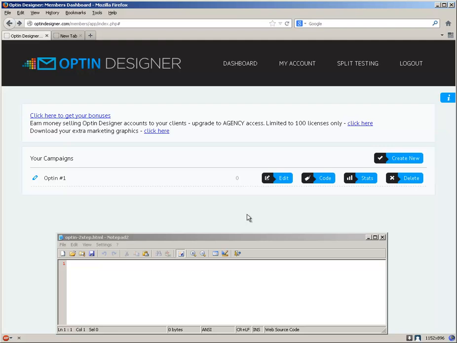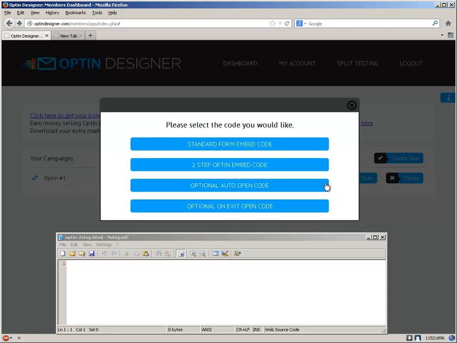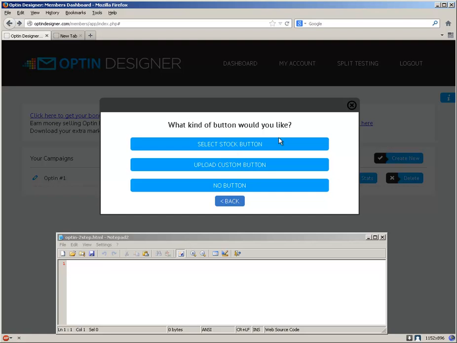Another way you can set up your opt-in form is with a two-step. A two-step starts out with just a button that they click. And when they click the button, then they get to the opt-in page where they can put their name and email, etc. So to do that, click the two-step opt-in, and then you can select either the stock button or upload your custom button. No button is used for a different type of situation.